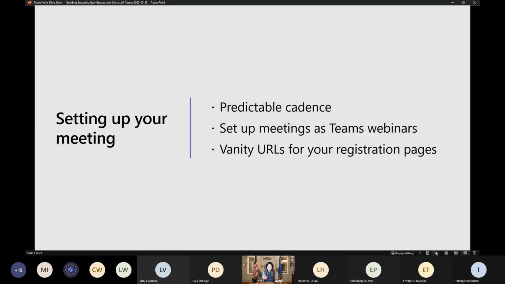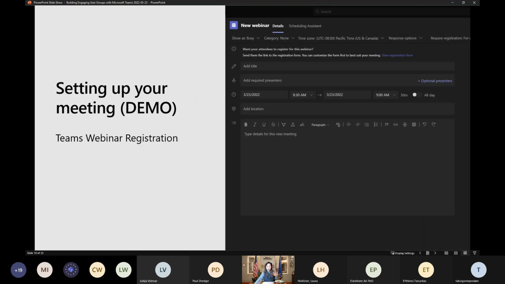So in the next couple of slides, I'll show you some screenshots of what I mean here. So specifically around setting up your meeting. If you want to know who is actually going to turn up to your meeting, Teams meetings, you can certainly run it that way and check the acceptances. But for any meeting that is external facing, which is typically what user groups are, you would most likely want to do it via a webinar registration. It doesn't matter which tenant they're on.